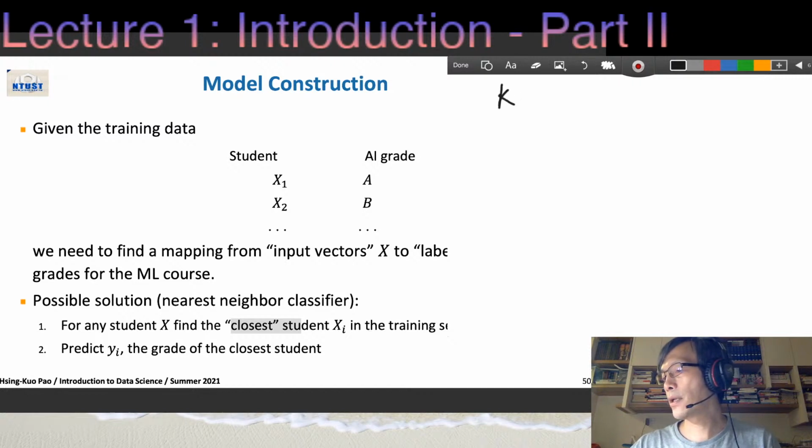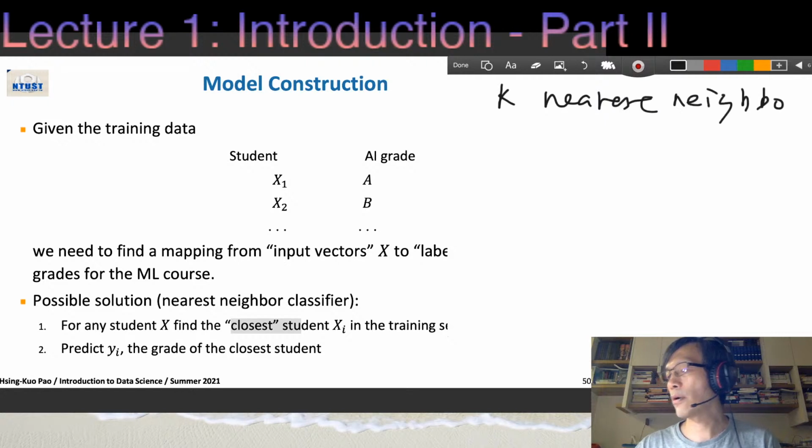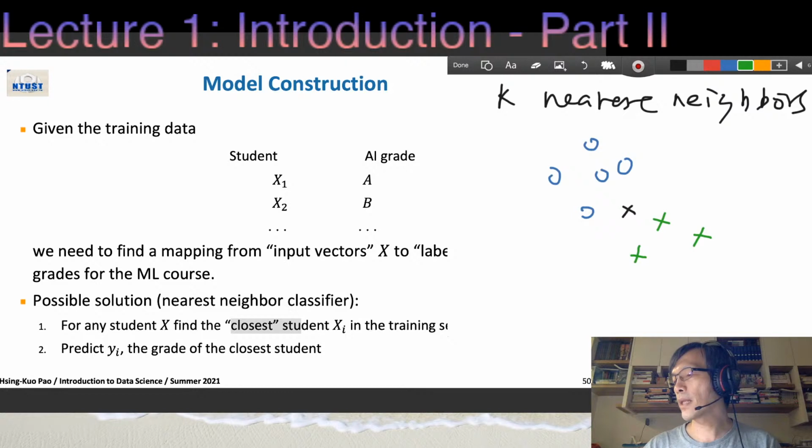So K nearest neighbor. Nearest neighbor means if you want to pick up some data point, what kind of label does this data point have? We're going to consult somewhere nearby. Could be some blue circle right here, could be some green circle, green cross right here. For instance, if the blue circle right here is the nearest, we're going to say this new data should be blue.